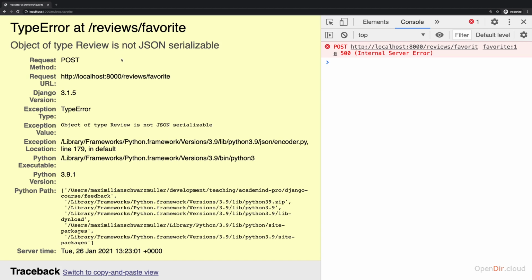And now we get an error that the object of type review is not JSON serializable. And unlike the other two errors, that actually is an error which I did want to reach, because this is important. Let's talk about sessions and serializability.